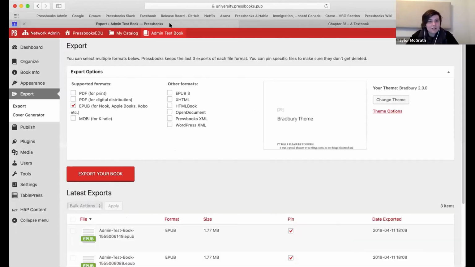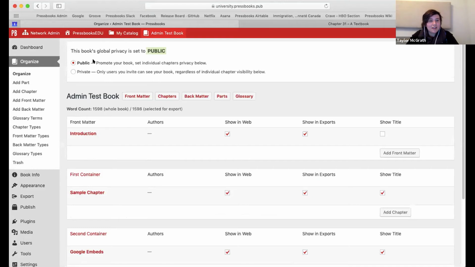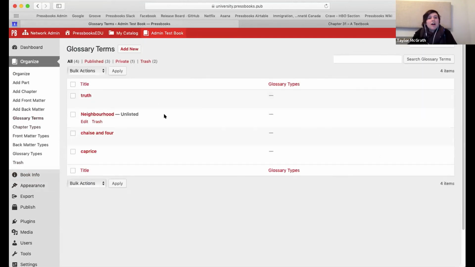Yeah, so I am going to show you the next iteration of our glossary tool feature. I'll go ahead and share my screen. Okay, can you see a book called Admin Textbook? Great. All right. So I'm going to go ahead and navigate to where the glossary tool lives. So under Organize, I'm going to go to Glossary Terms, and then I'm going to add a new term.